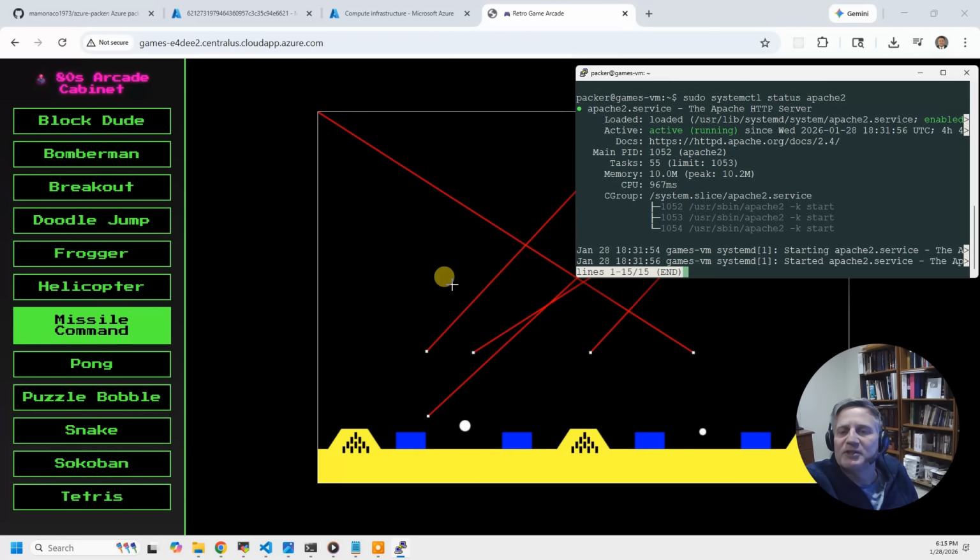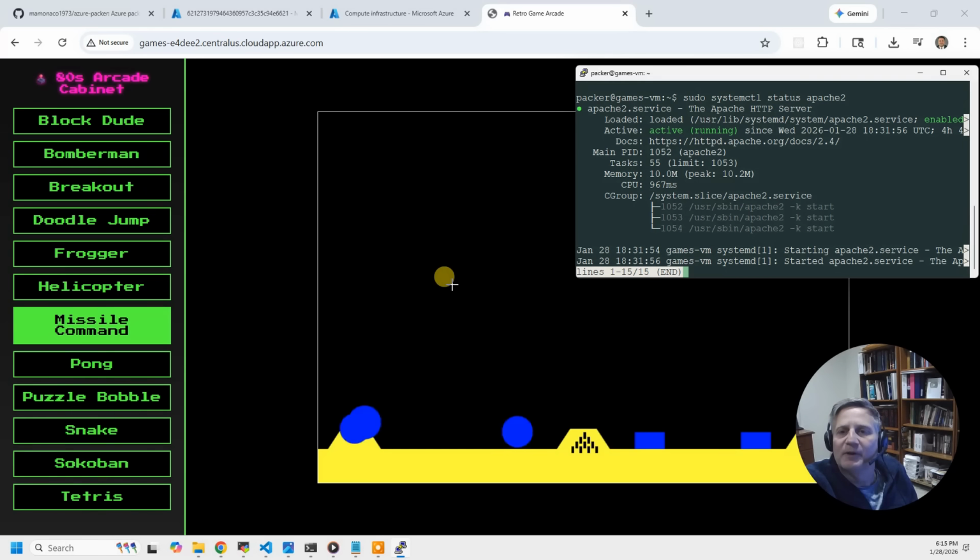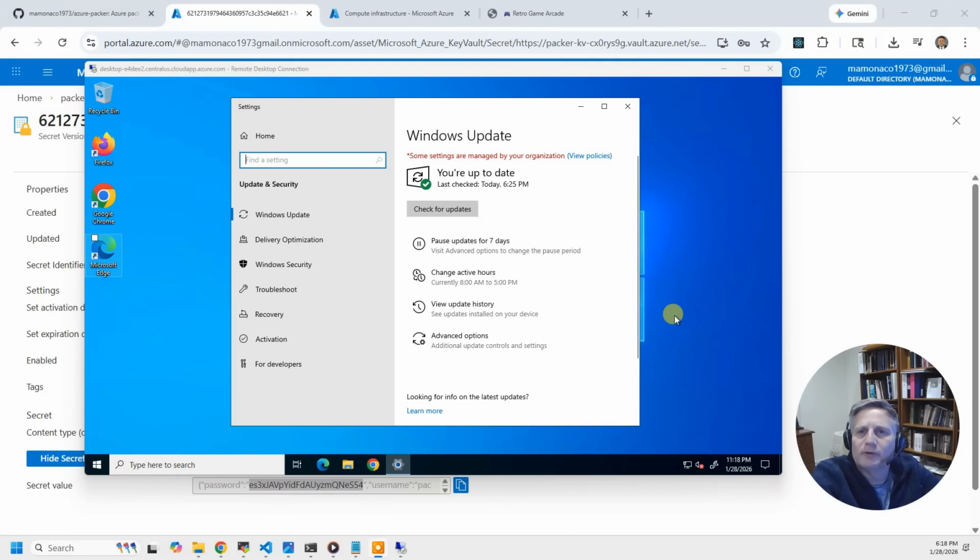First, we build a Linux image based on Ubuntu 24.04 with Apache pre-installed with some HTML content. Every VM boots ready to serve traffic. Then we build a Windows Server 2022 image. The operating system is fully updated during the Packer build, with Chrome and Firefox installed before the image is finalized.